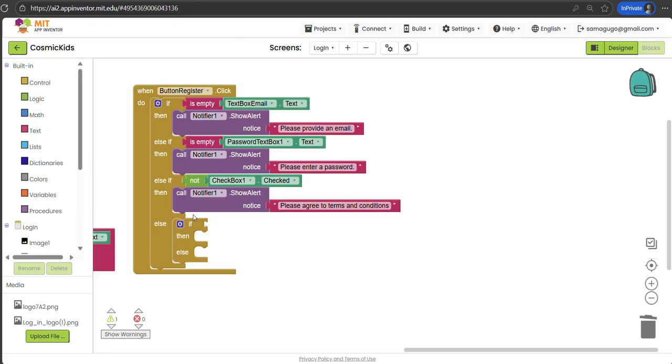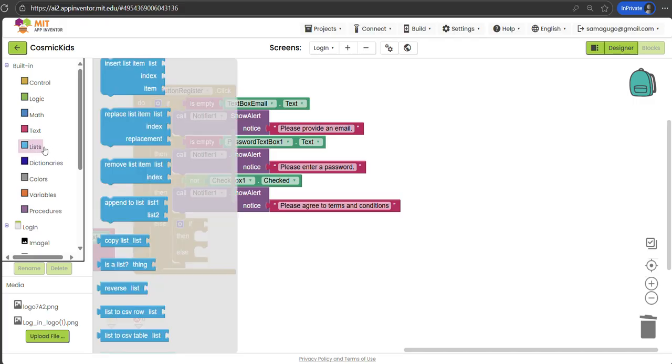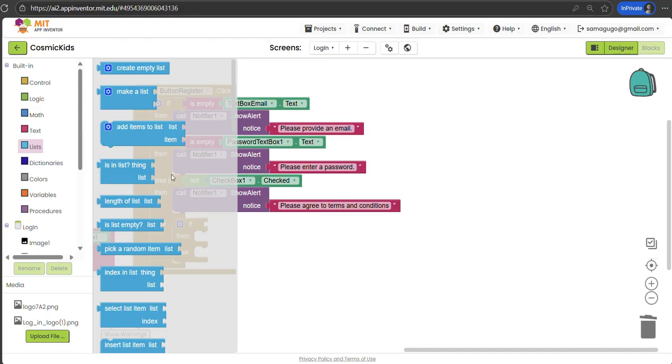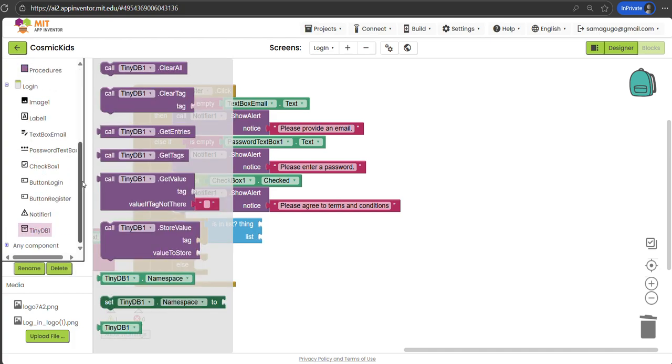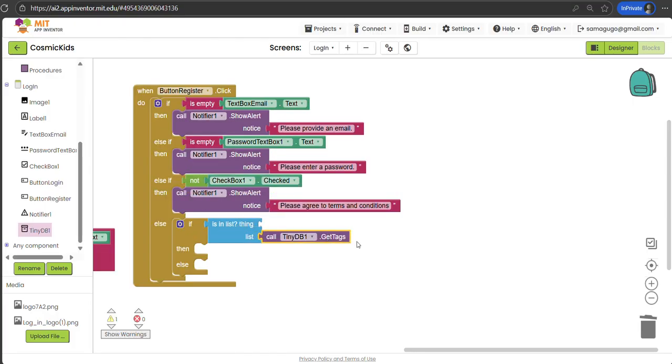In this part, we are going to implement this block coding part, which is the lists. We go down and we select the fourth one, is in list, and we add it here. Then I'm going to my list, which is a list of the emails that the database has. I need to go to TinyDB and get the tags. The tags is the list of emails.